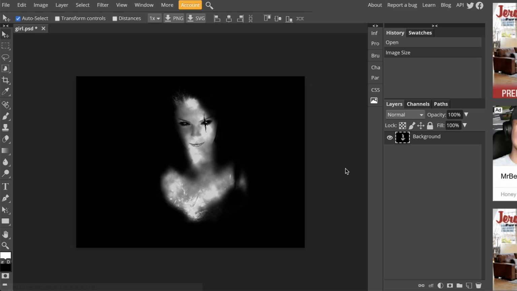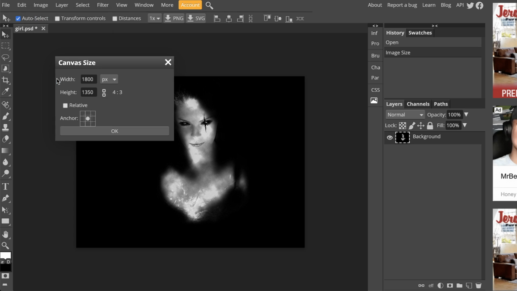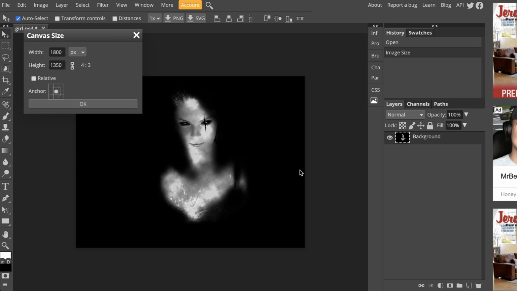Now we want to adjust the canvas size so it's exactly 4 by 6, and it can be printed in postcard size. I'm going to do that by going back to the image option on top, and then going to canvas size. Keep in mind, this is going to automatically crop from the left and right sides of your image. You can also change that by playing around with this little anchor option, but by default, I'm going to just leave it in the middle.